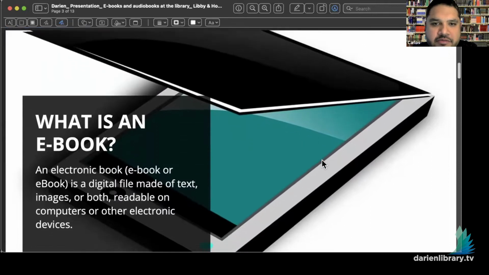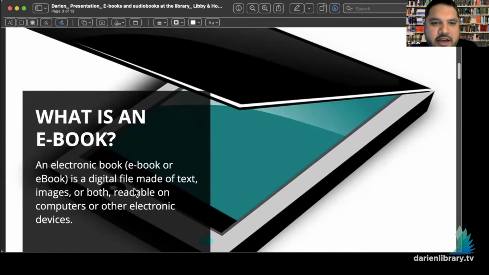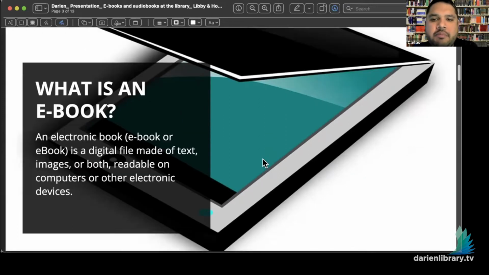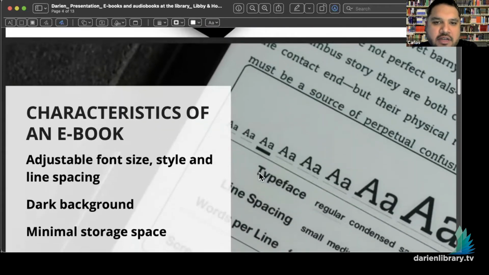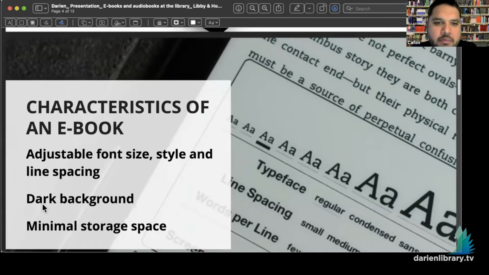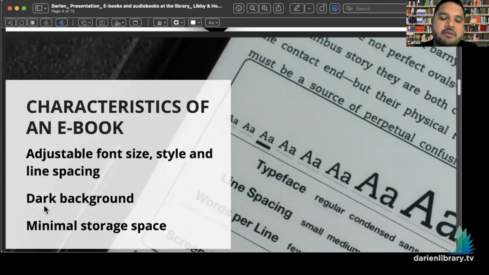I wanted to briefly talk about an ebook. What is an ebook? An ebook is a digital file made of text and images, and it can be read on a computer, a smartphone, or a tablet. It's almost as if someone has scanned each page of an open book, but it's a little bit more than that, because you can adjust the font size, change the style of the text, and make the line spacing wider or narrower. You can also use a dark background, which is quite nice if you're reading in the evening, because you get less glare.